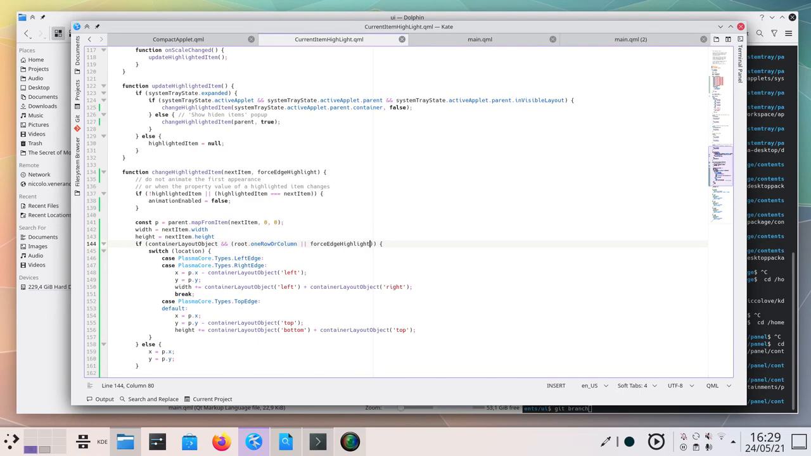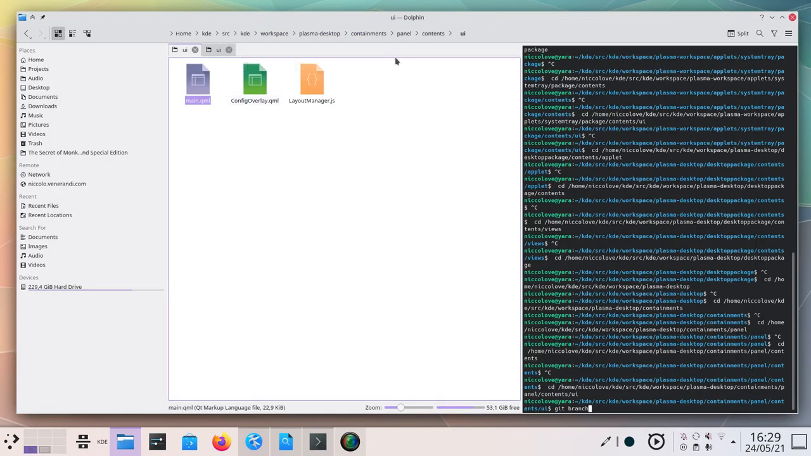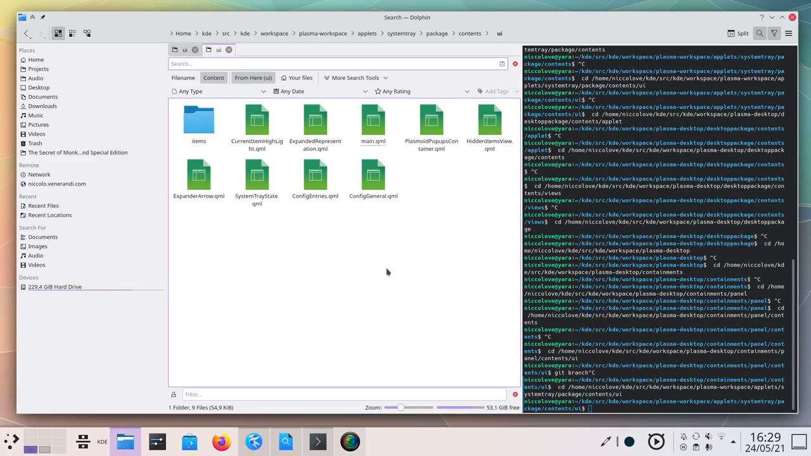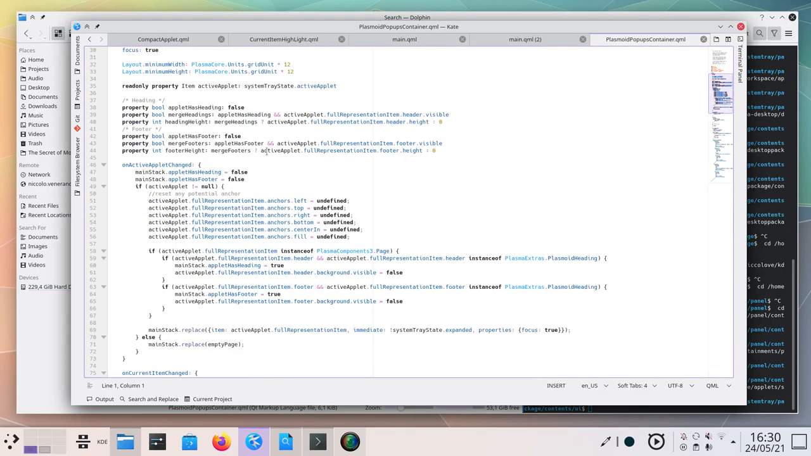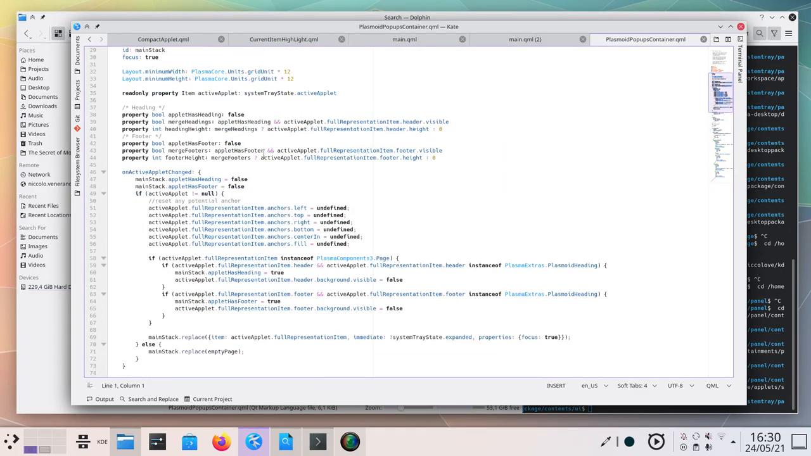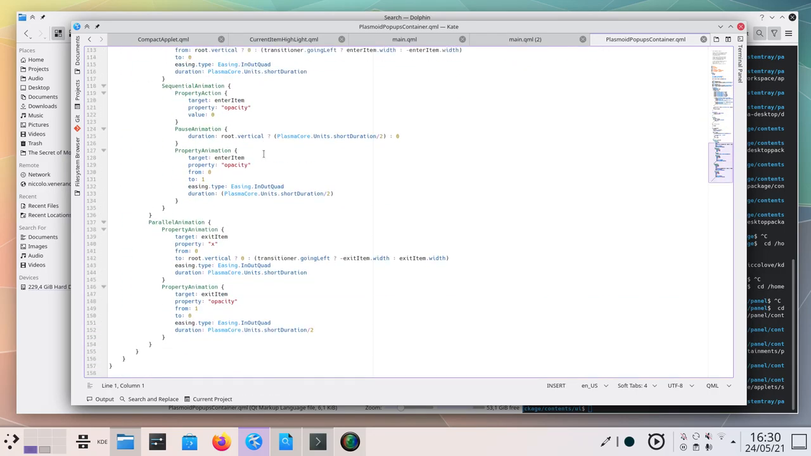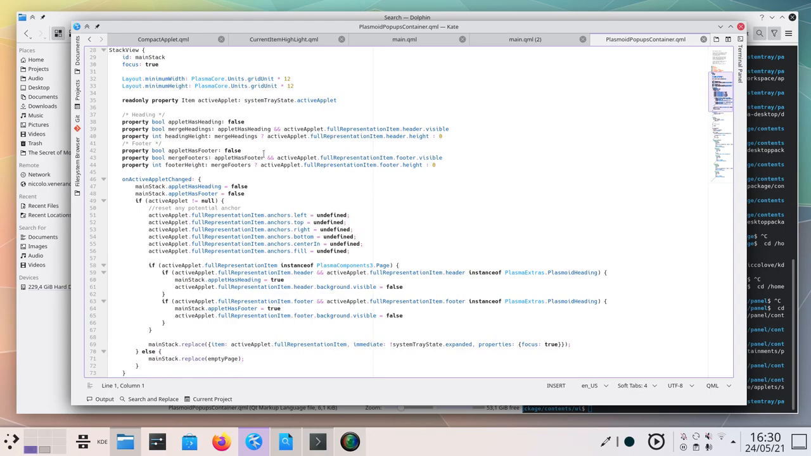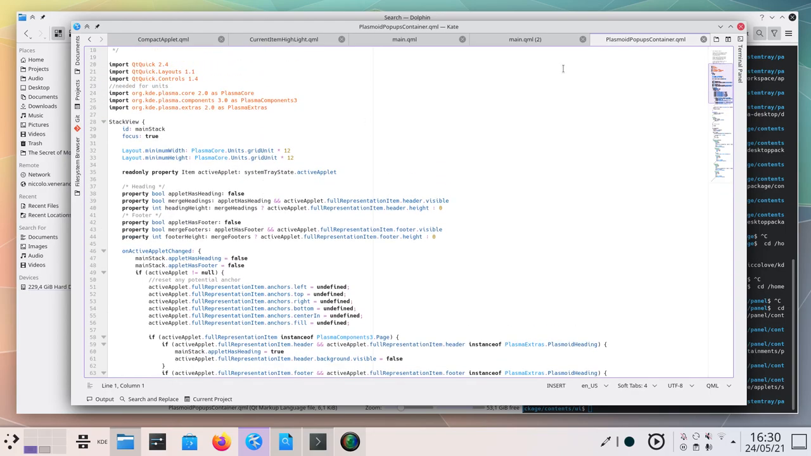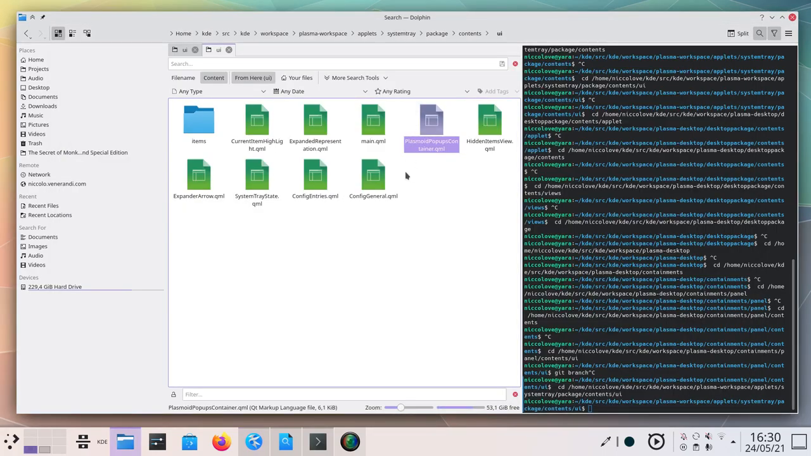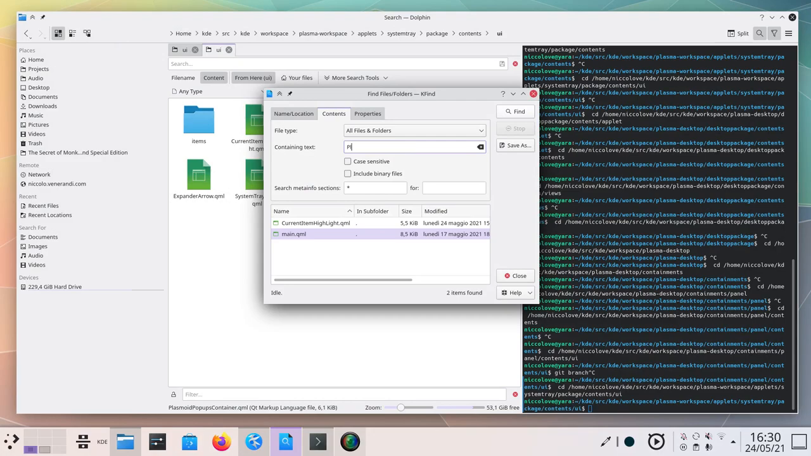Now, the line. The line is in... I'm trying to take a guess here. Plasmoid pop-ups container. Because we should have... We don't. Nice, we don't. Wrong file. Let's try again. Better guess. Let's actually use kfind again. It's plasma core dot dialog. Okay, it's main, easier.